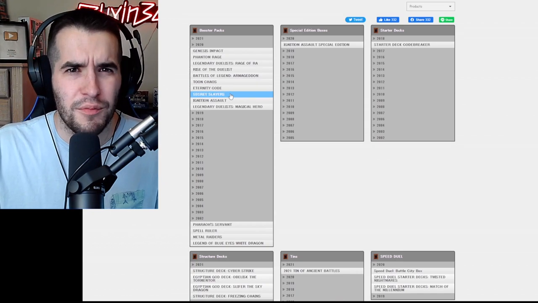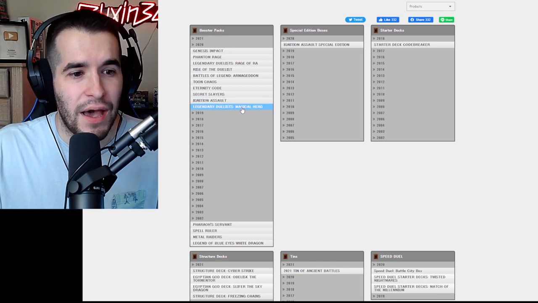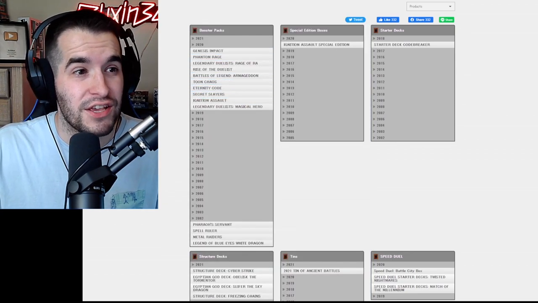Secret Slayers, I don't really remember a lot about this set, to be honest. Ignition Assault, I don't think was very good. It did have Lightning Storm and all that stuff. Magical Hero was another one with Dark Magician support. So when it comes to collectability, this was a pretty good year, honestly.